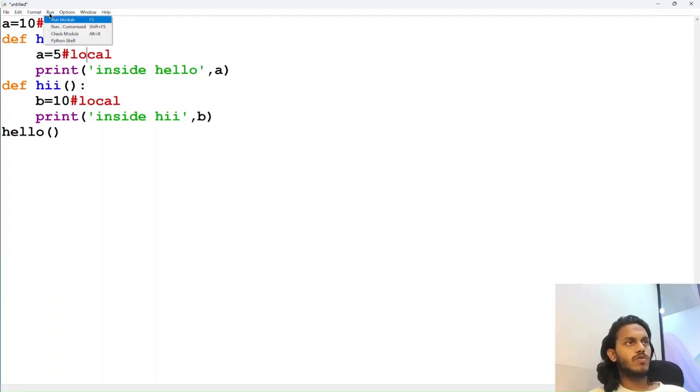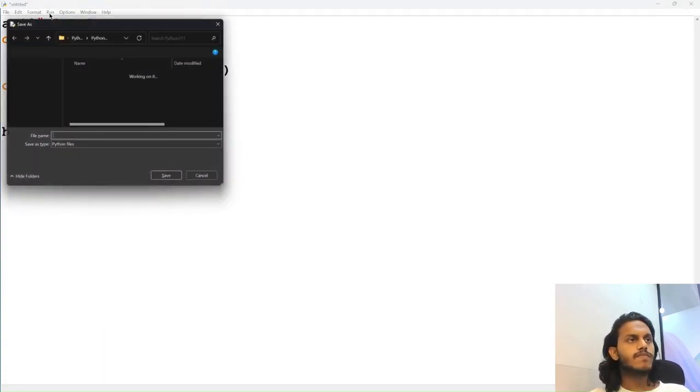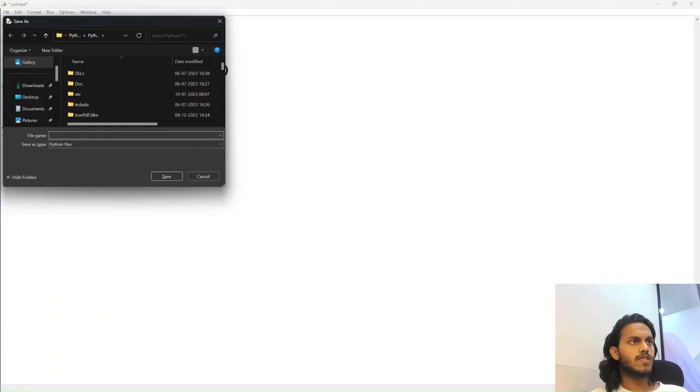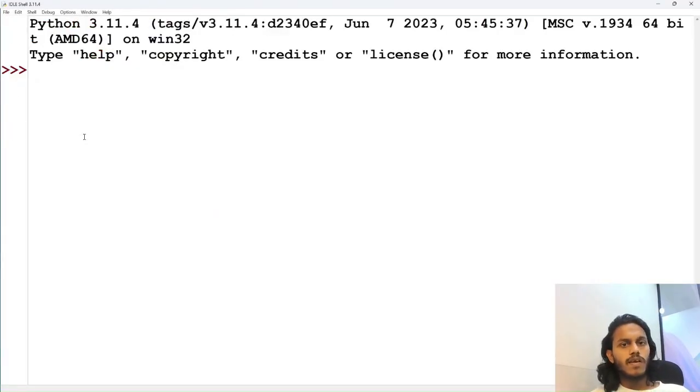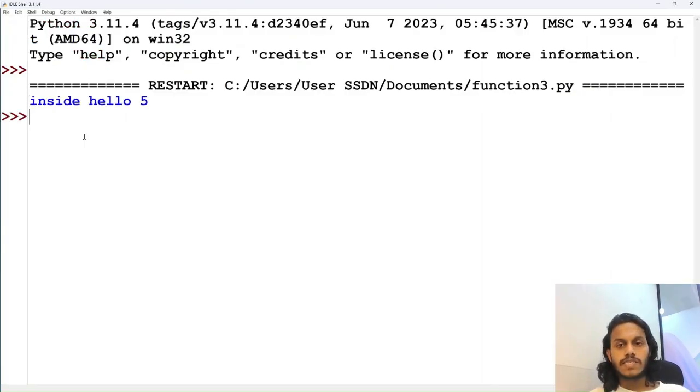So when I run this code, let's check it out. You can save this program anywhere. So let me just save it to my documents. Function 3. And here guys, you can see the output: inside hello 5.